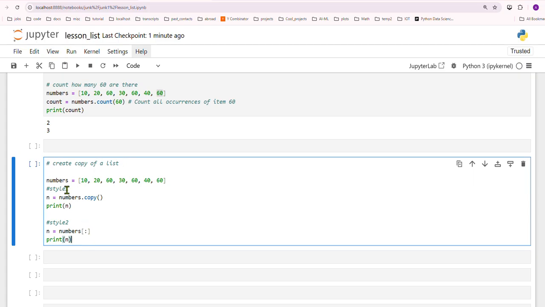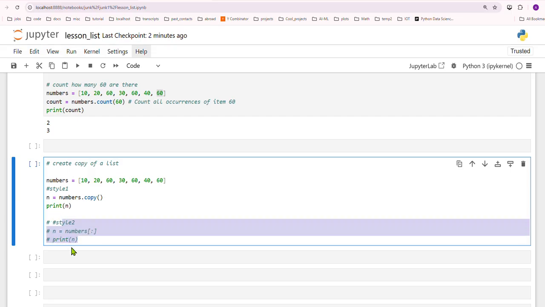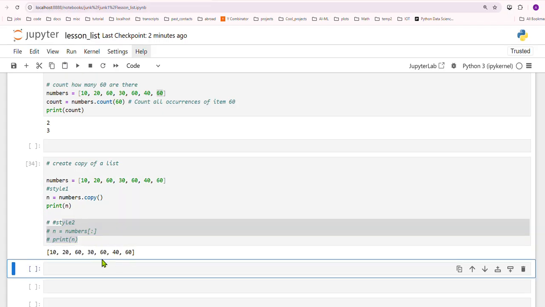All right, create a copy of a list. There are two ways you can create a copy. Let's say numbers is your list right there. You can say n equal to numbers dot copy, and it's going to print your n. So this will be one style. If I run this, it prints out your copy.